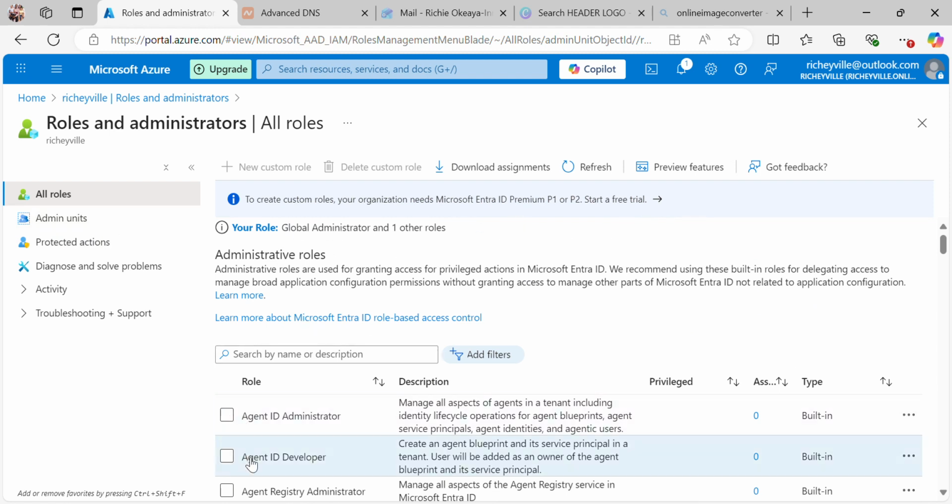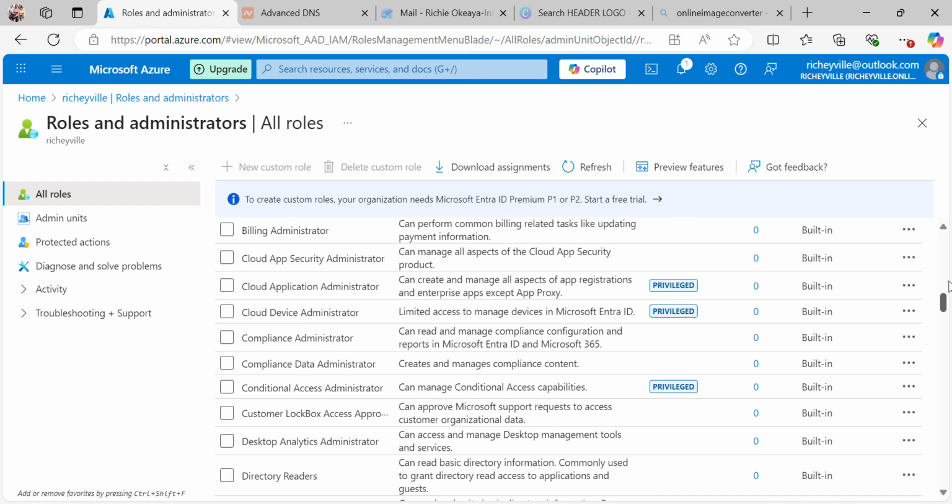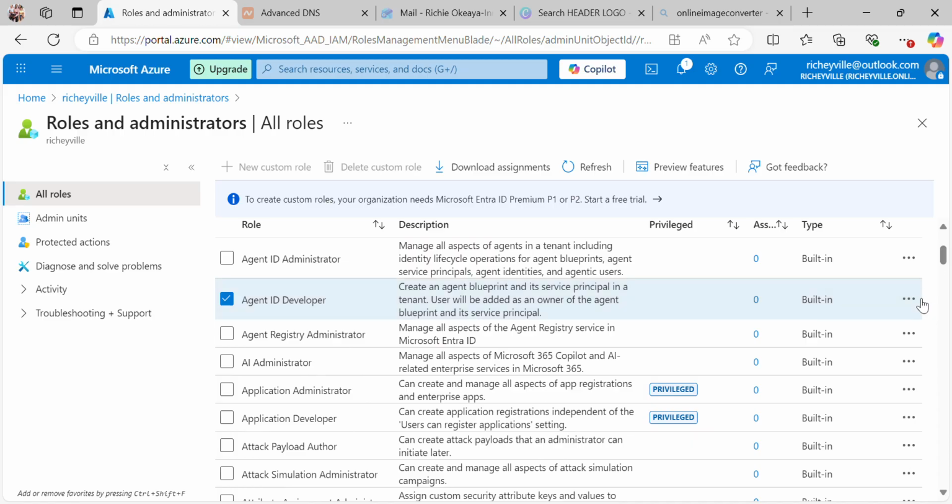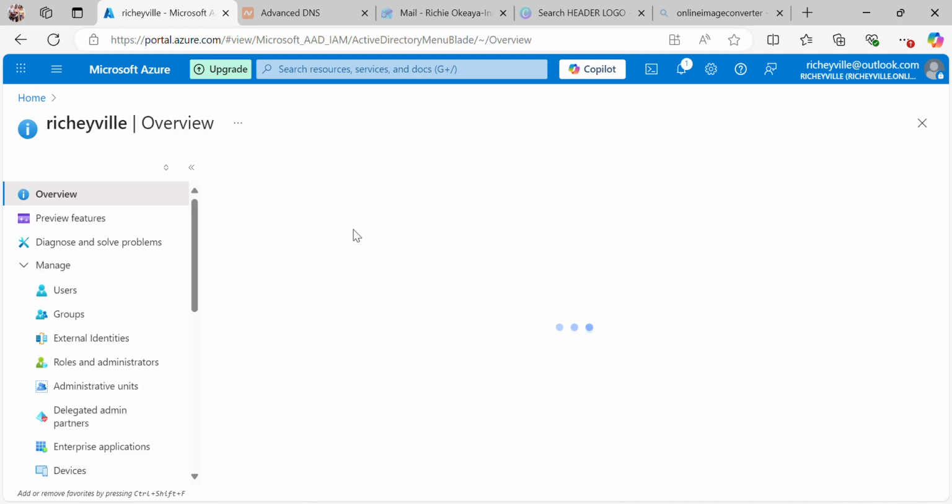So let's assume I wanted to assign developer to who now? Who do I assign it to? That means I have to like, description. Okay. You know what? Let's just go back to Richie.